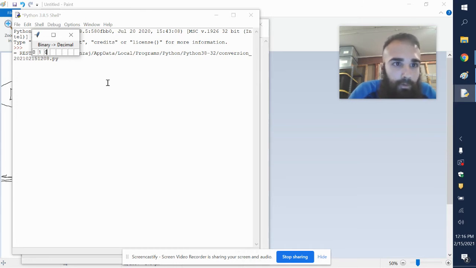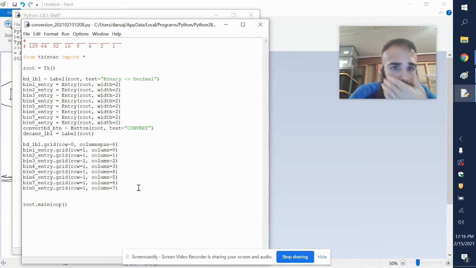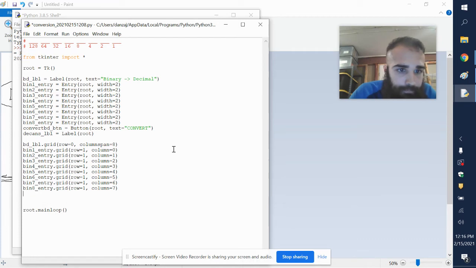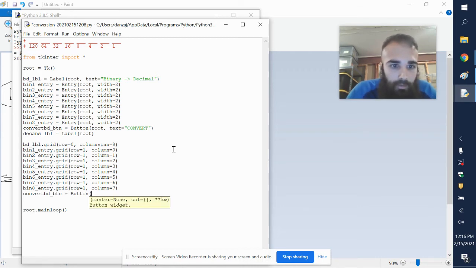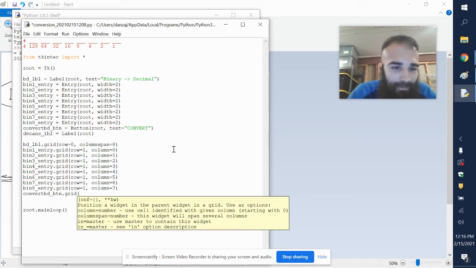Well, I don't like the 0, 1, 0, 1, 0, 0, 1, 0. Right? Now we need to pack the rest of the stuff, right? So, come down here. Let's see. I need the button, so I'll say convert the binary decimal button. And it's going to be a button, it's going to be in the root, and text. What am I doing? Don't mind me. I'm like creating another button. I'm like, what am I doing?